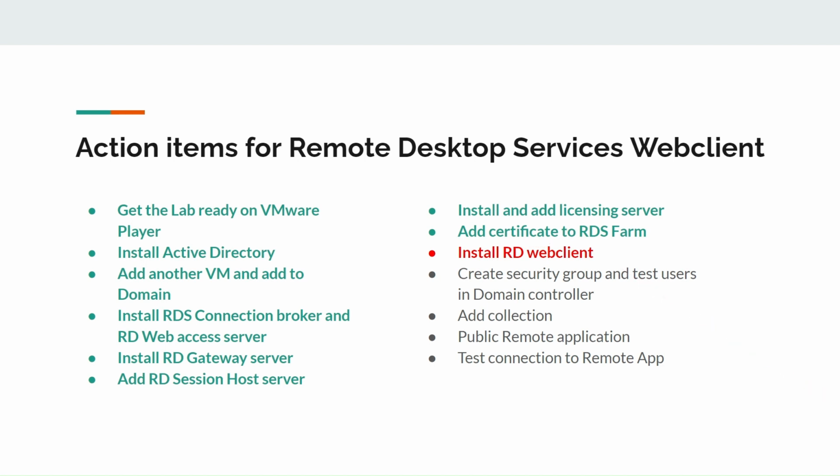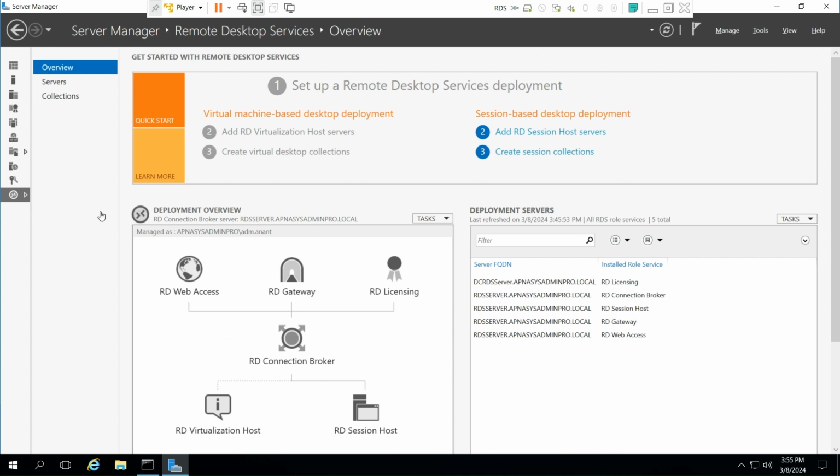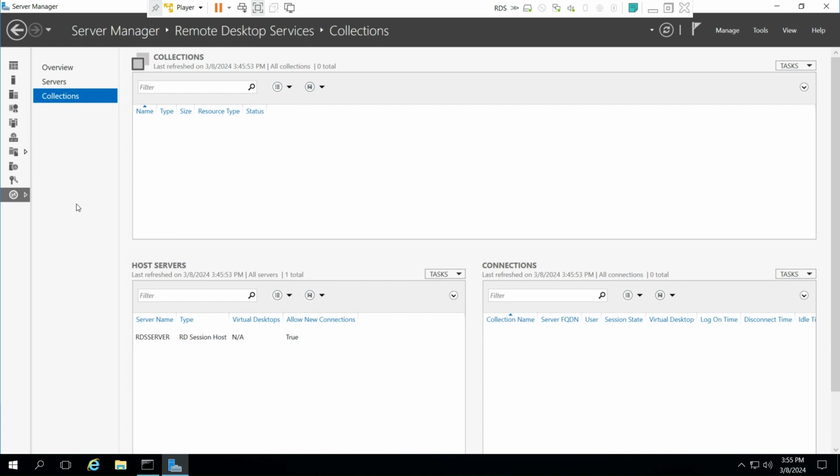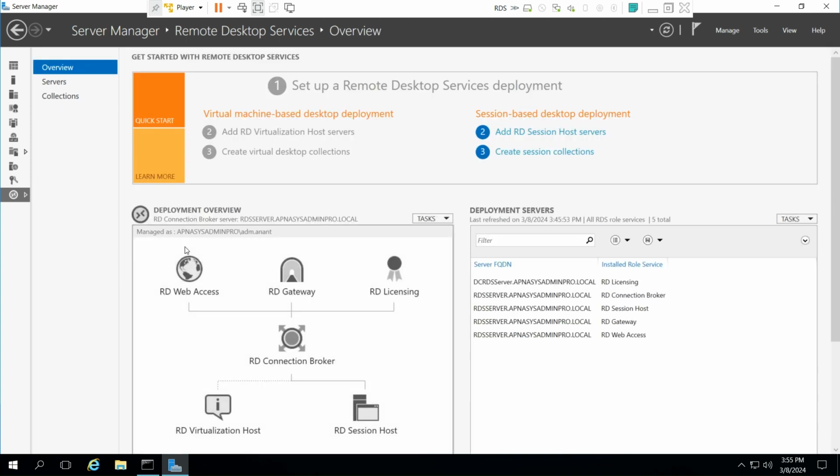So let's go. I'm on the RDS server, and you can see I'm on Remote Desktop Services overview. I have two servers which are part of this RDS farm, and the collection is empty. I'm going to install RDS web client and then work on the collection part. We have RDS web access, RDS gateway, RDS licensing and connection broker installed. We also have one RDS session host. You can also see this server overview on the right panel under deployment servers.